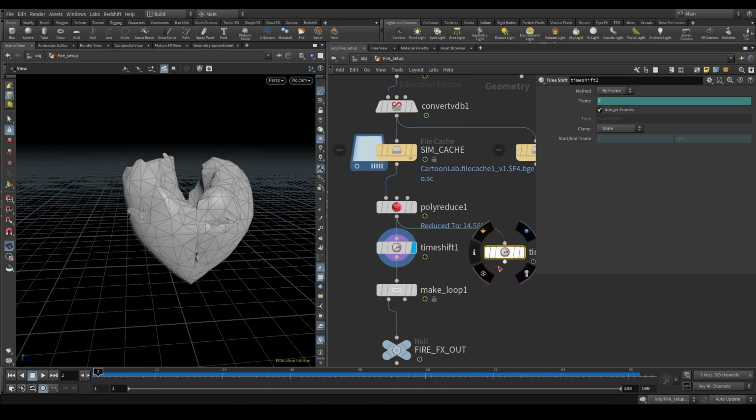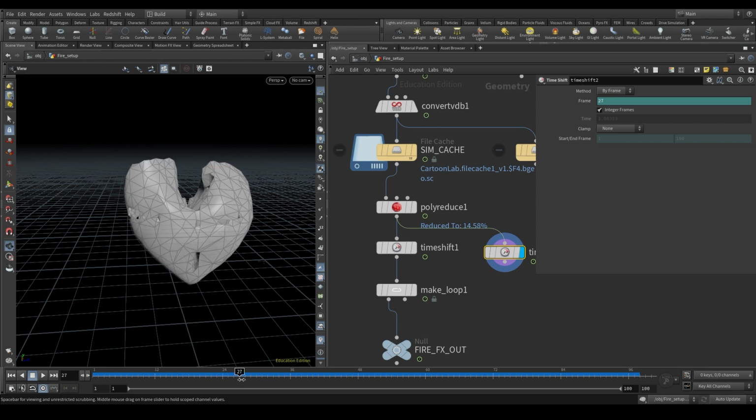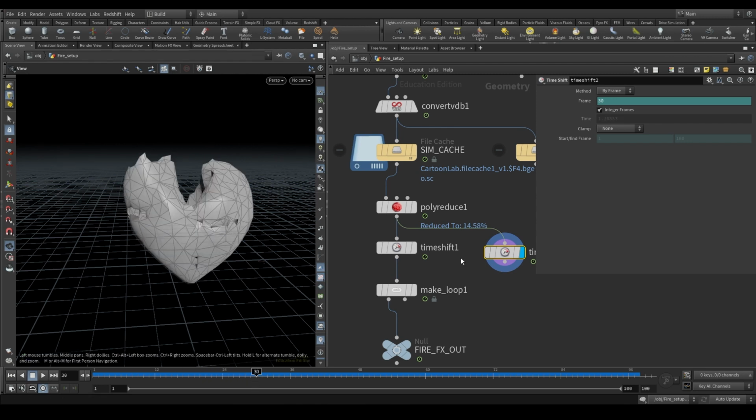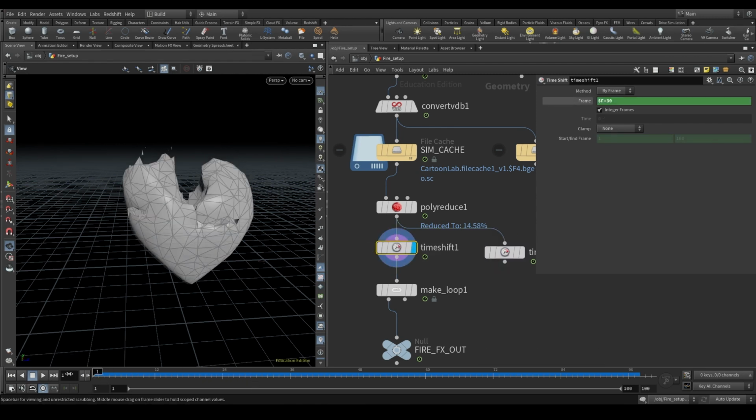So what you do in the time shift is click in the frame and you will see that it says dollar frame, and just add plus, in my case 30, but in your case it might be a different number, so plus the amount of frames until the heart is full.